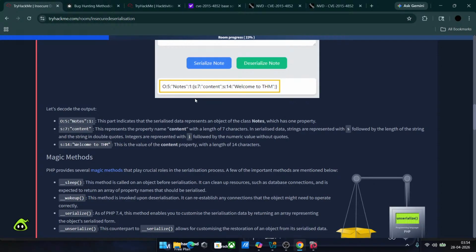O:5:"Nodes":1. This part indicates that the serialized data represents the object of class Nodes, which has one property. s:7:"content". This represents the property name content with the length of 7 characters. In serialized data, strings are represented with s followed by the length of the string, and the string is in double quotes. Integers are represented with i followed by the numeric value.